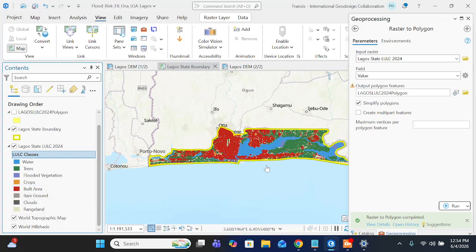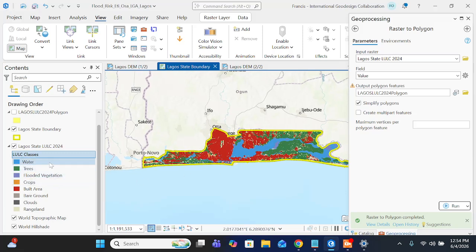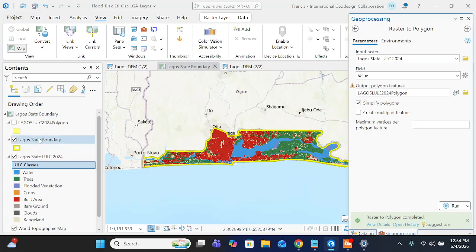So this is the land use land cover map of Lagos State, and if you want to view which of the land use type has more area, now this is the raster. So the first thing you do is you run the raster to Polygon tool, and here is the value. So I've run the tool and it generated this raster for me.